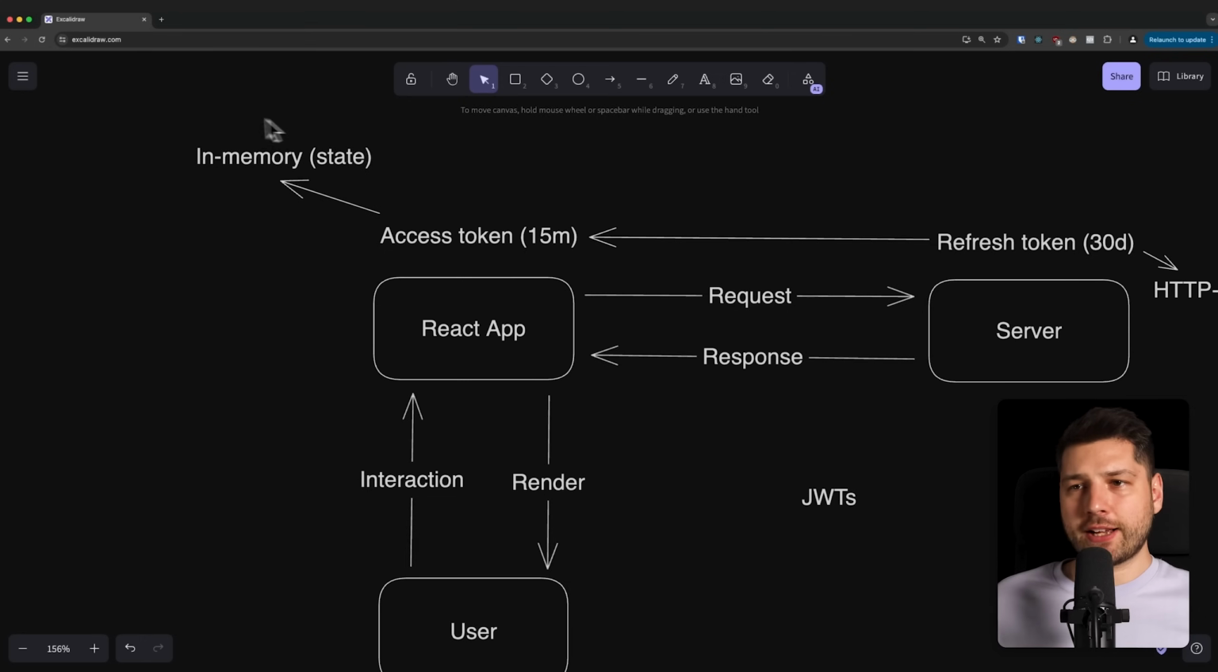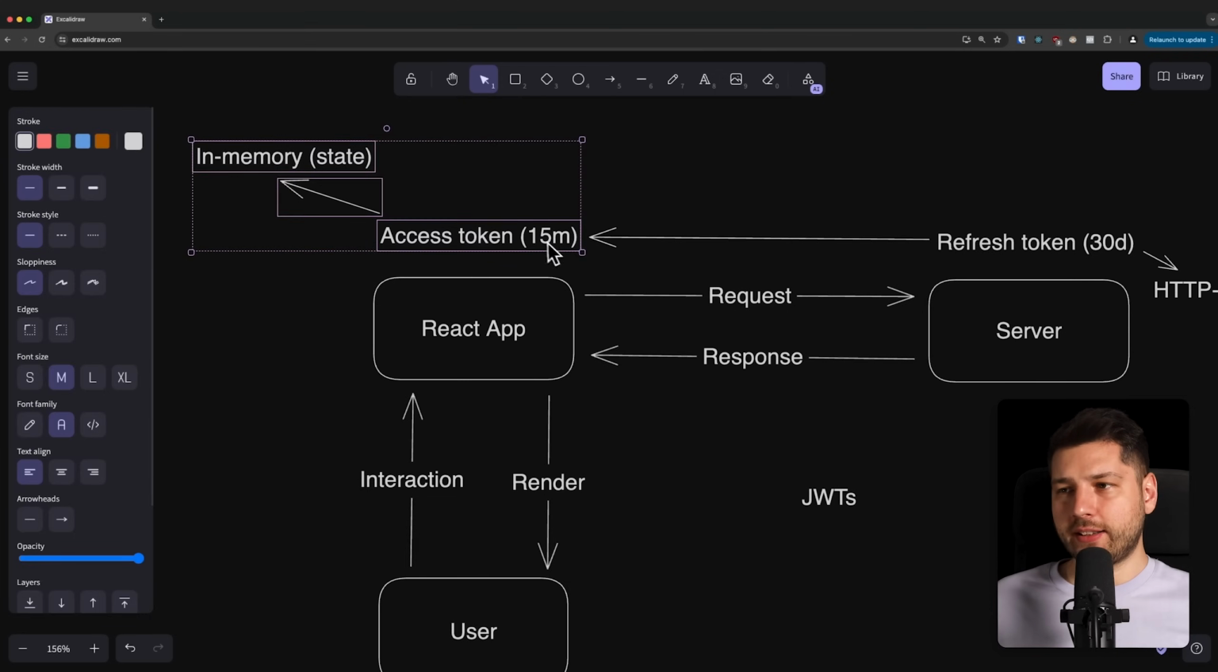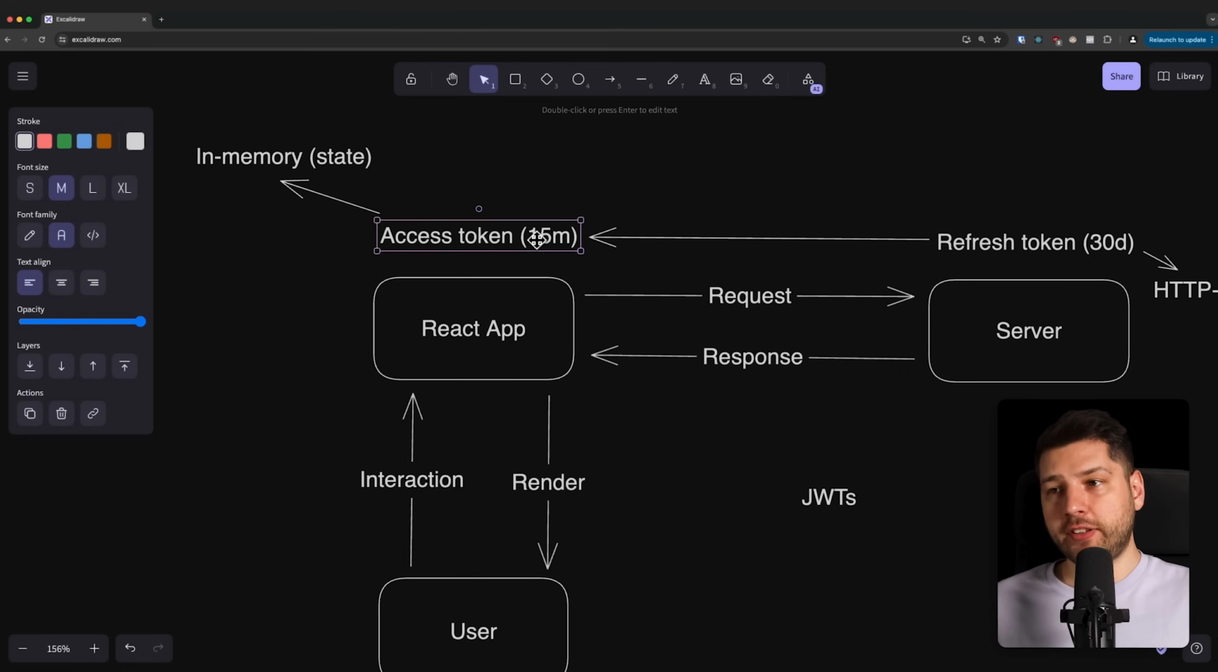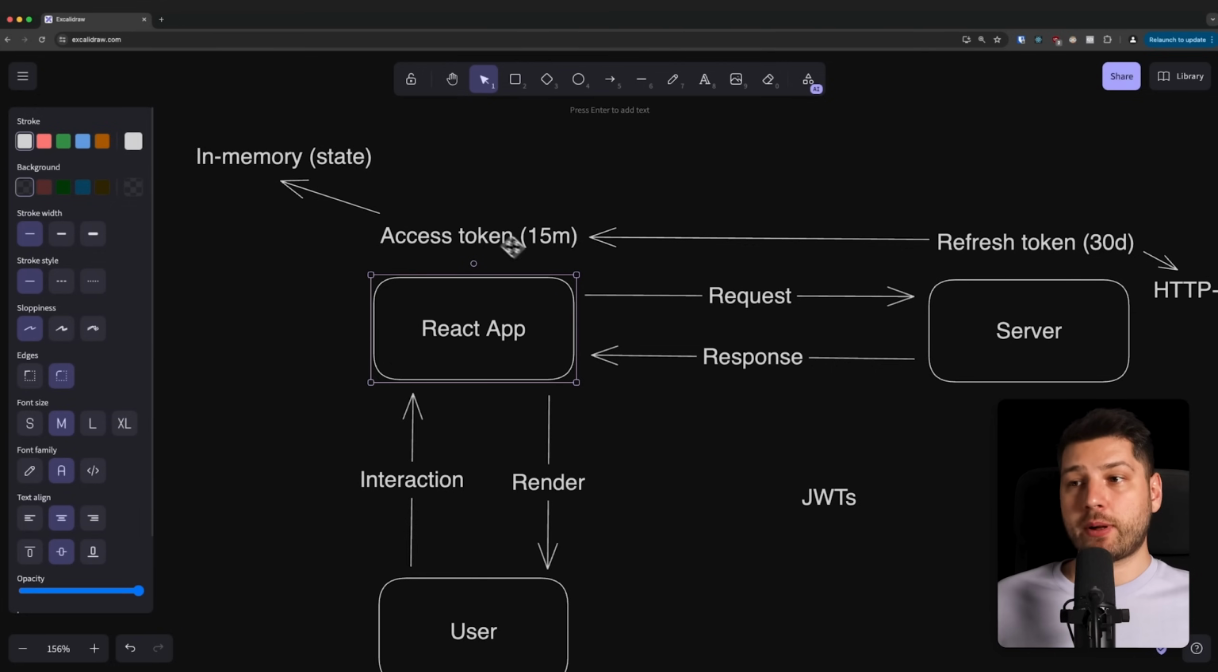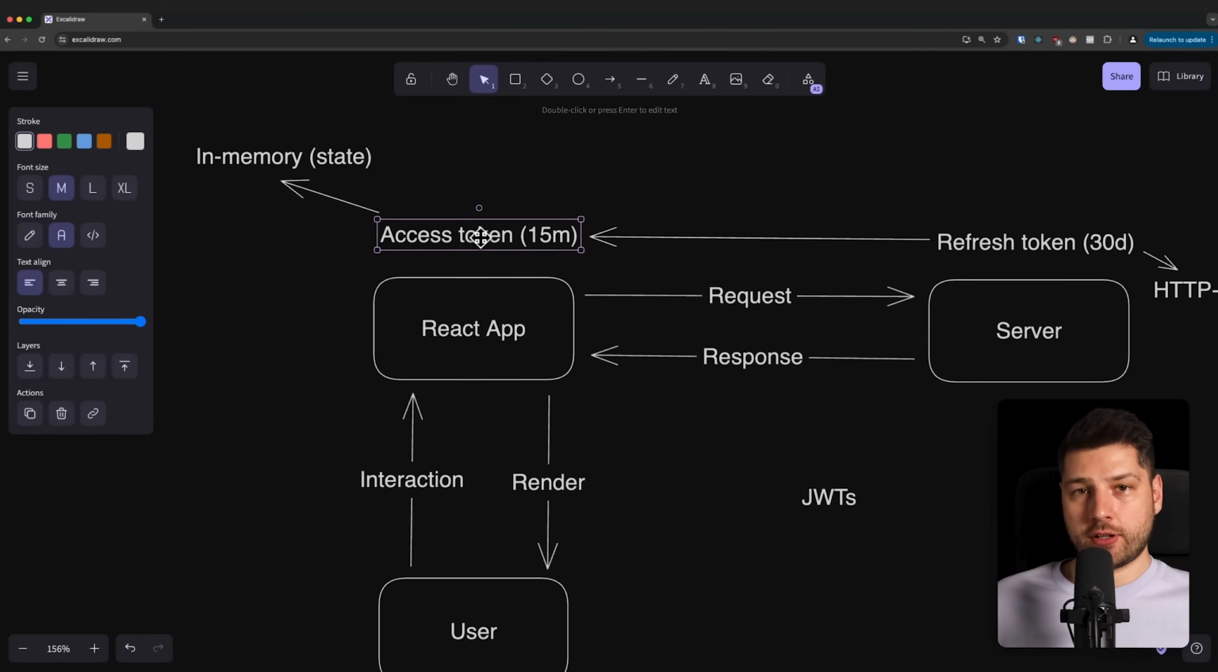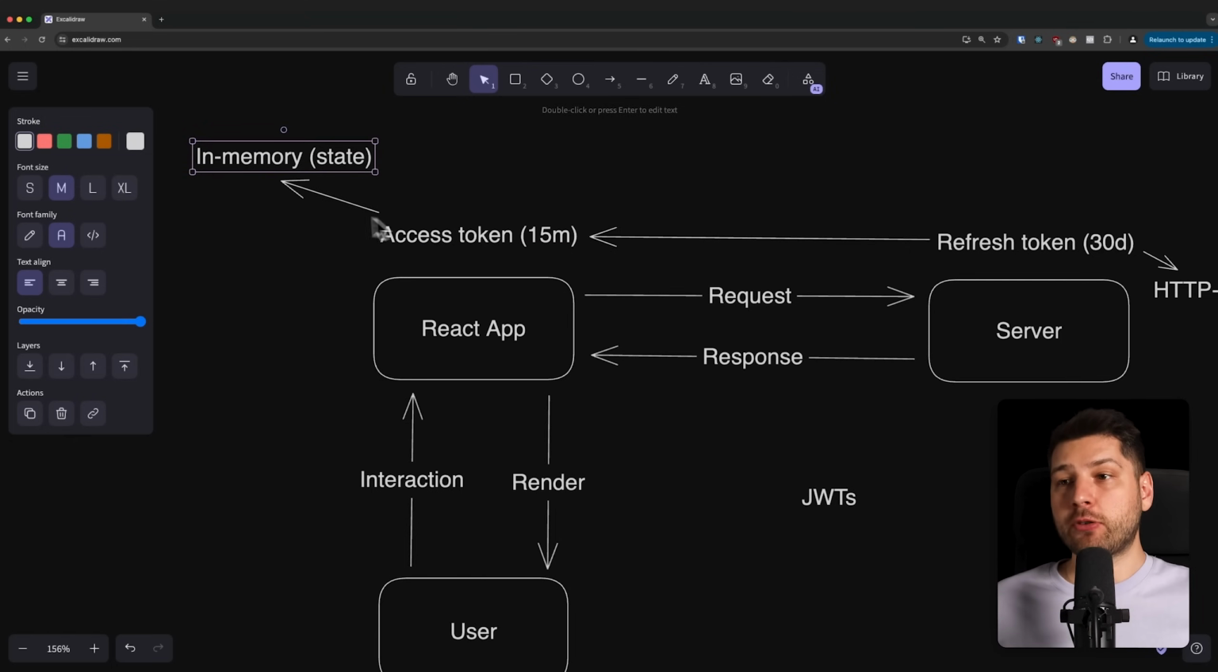But then you might ask yourself, well, if this token is in state and it also expires after 15 minutes, what happens when the user refreshes the application? Or even what happens after 15 minutes? What do we do with this token? Well, this token, first of all, is the responsibility of the React application. The React application receives this token from the actual server, and then it is responsible for storing it in memory, and it is also responsible for handling the case where this token actually expires.